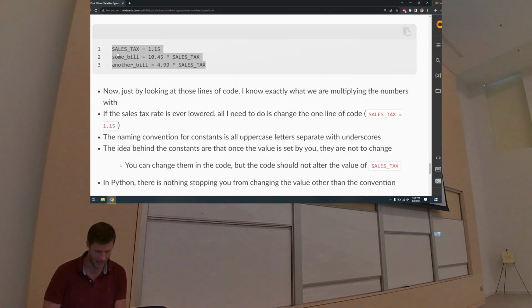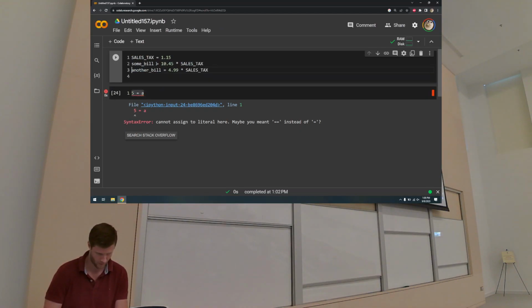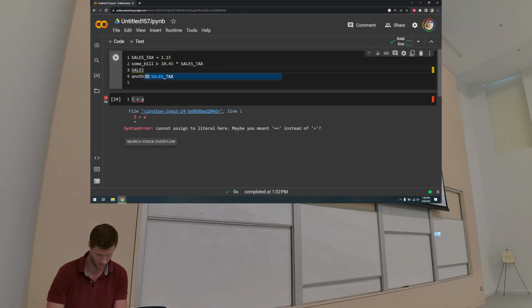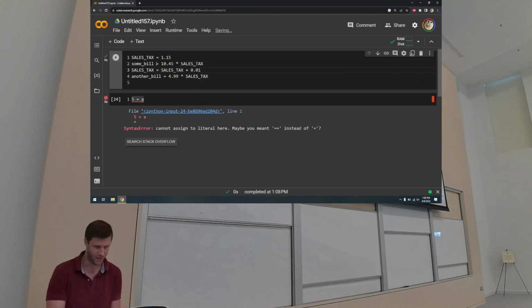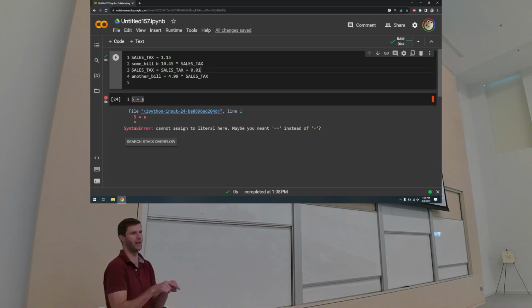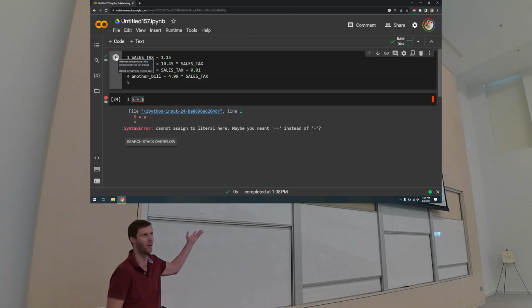What I mean by that is, like I do that inside the code. Well, that's bad because now the program is actually modifying the value of sales tax. I hit run, it ran. I mean, nothing got printed out because I didn't tell anything to get printed out. But it ran and it was happy.